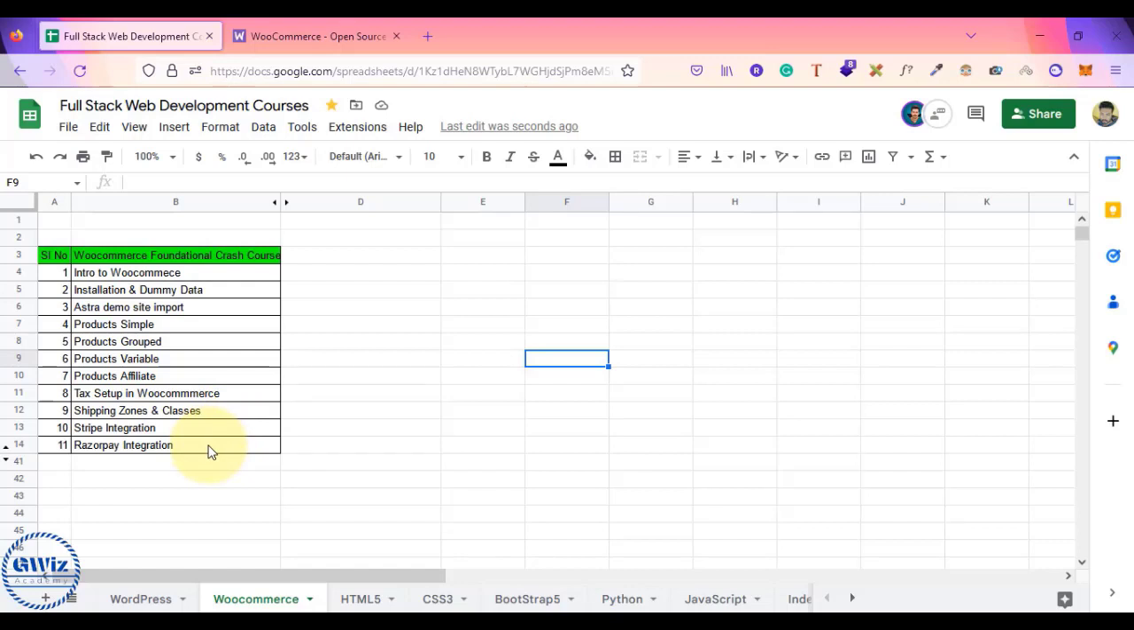So let's get started. Let's install a WordPress instance and import some dummy content, and then we'll get started.